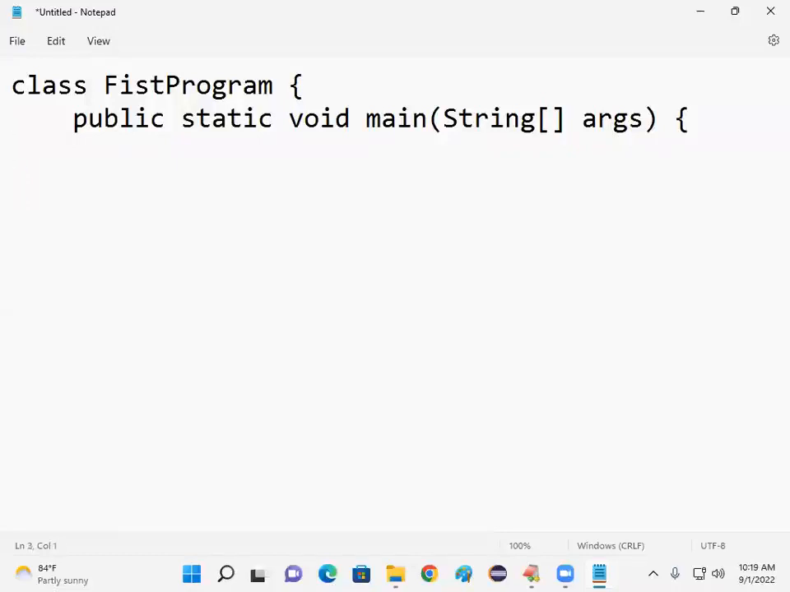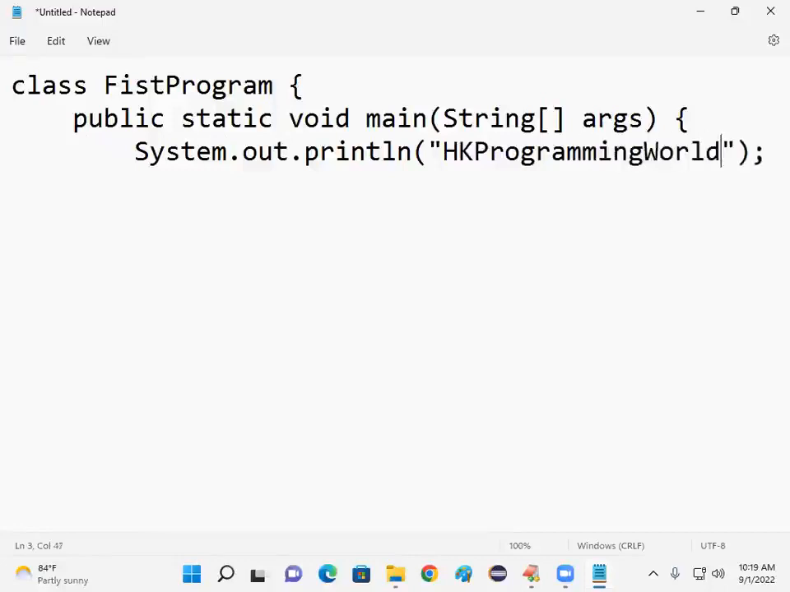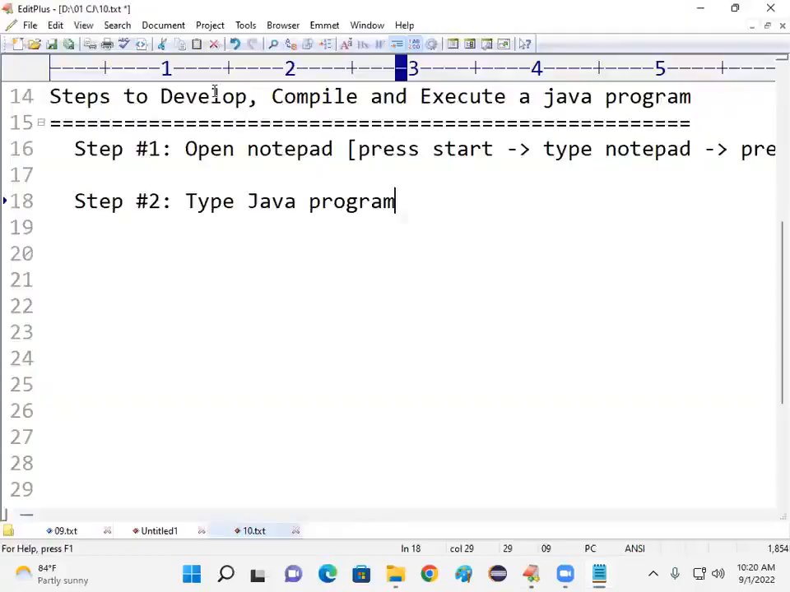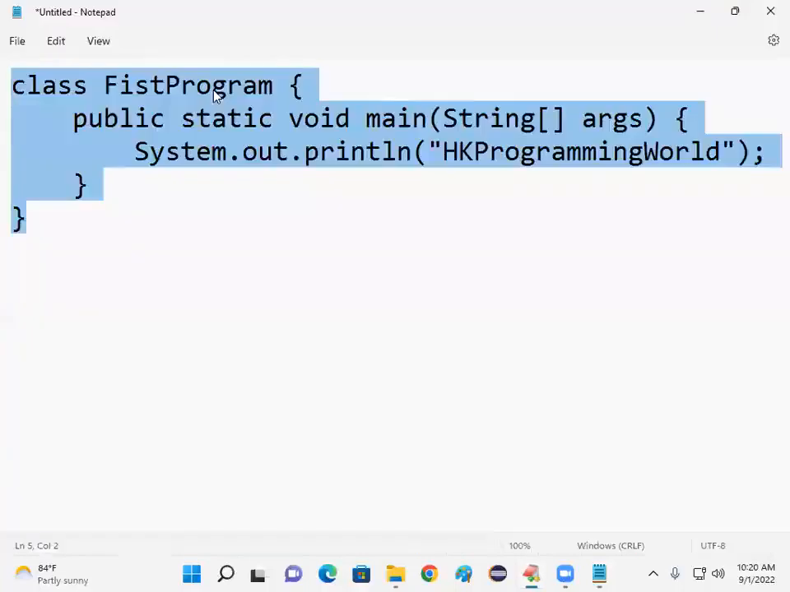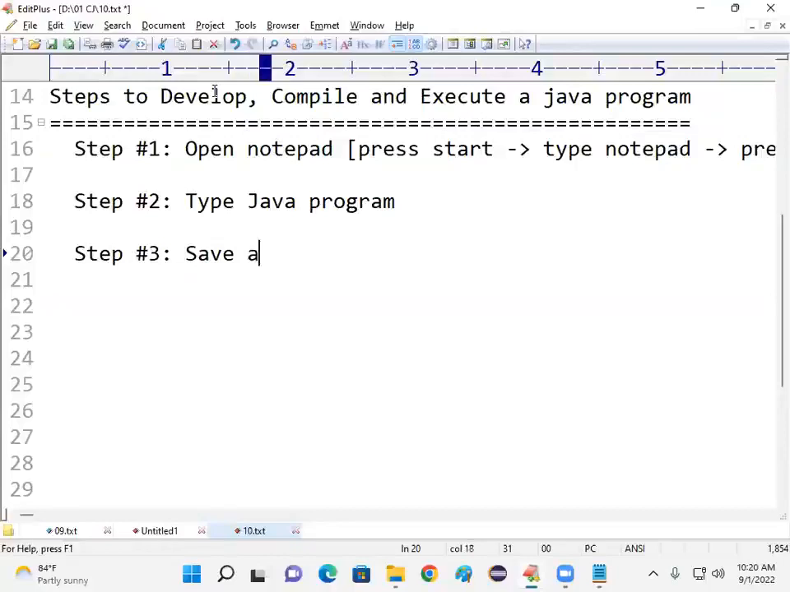Next, System.out.println inside the main method. System, yes, capital letter. System.out.println, double quotes, Programming World. Then close the main method parallel to public, and then close the class parallel to class. Wonderful. Okay, next up is what? Type program complete. Next up is what? Save. Okay, save this program with .java extension.